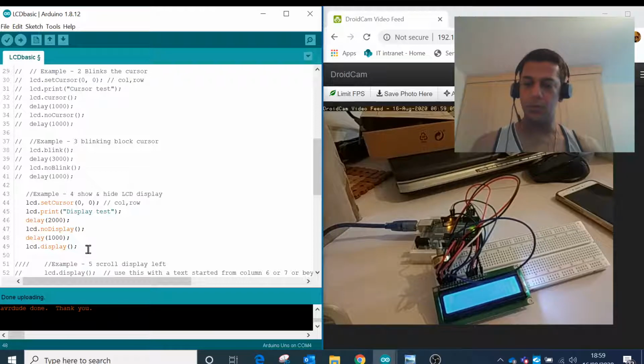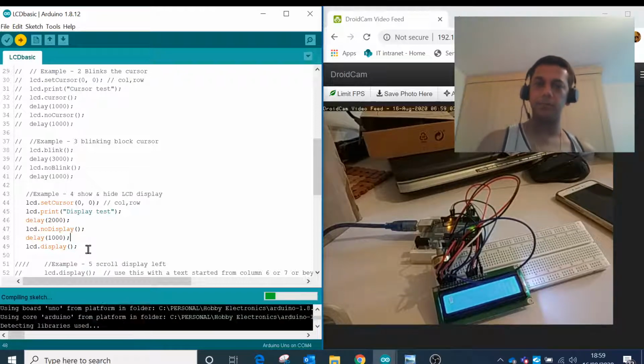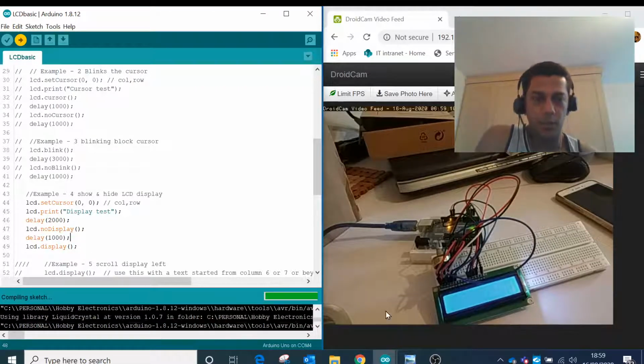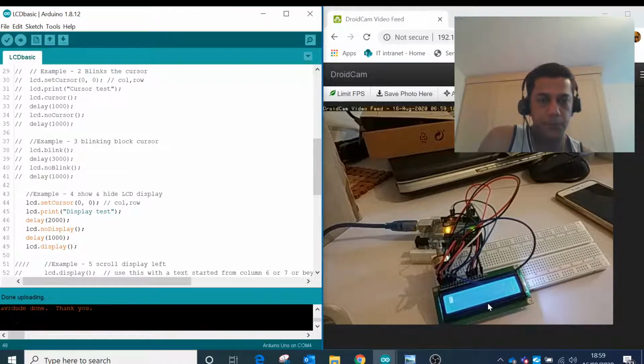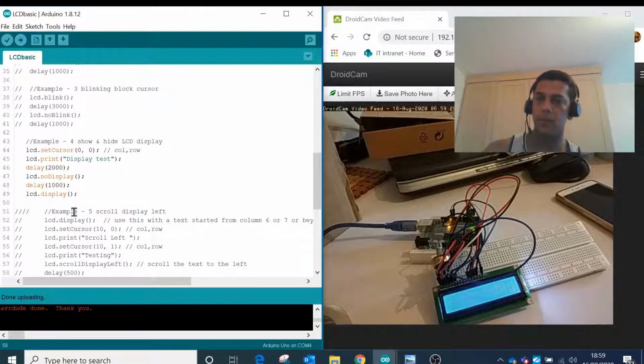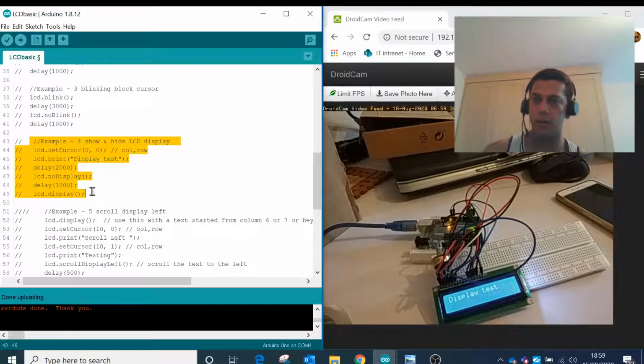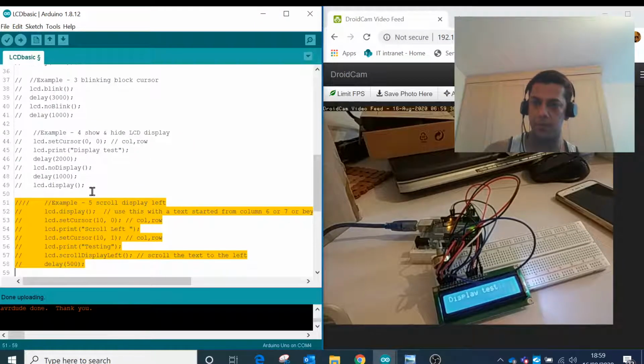Okay, let's see what happens when I run this. Watch the LCD panel. The program gets loaded. It shows display text, and after 2 seconds it hides and then again shows display text. So it's a show and hide mechanism, and I'm using the two methods noDisplay and display of the LCD. Okay, let's move to the next example, which is scroll the display left.